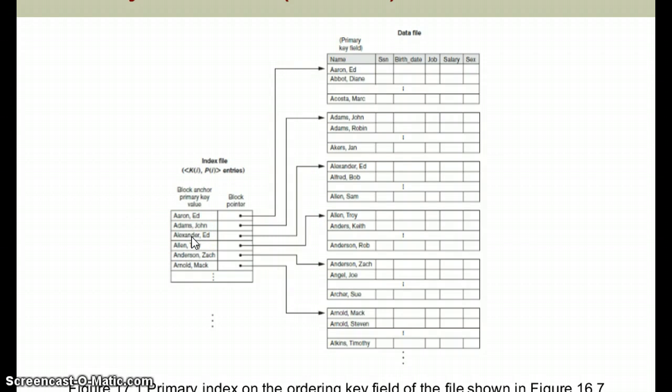Third data entry will be the first entry of the data file of the third block. Third block first entry will be the third entry in the index file. And what is the block pointer value? The address of the third block.